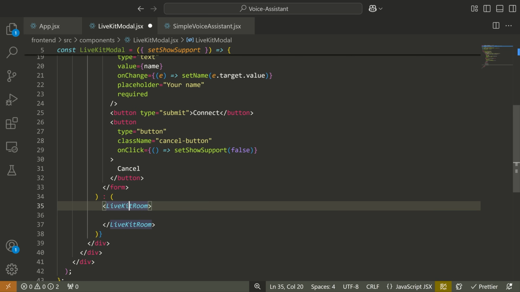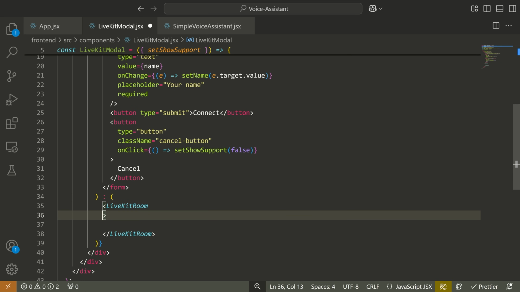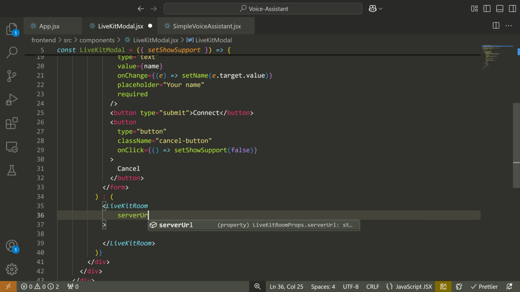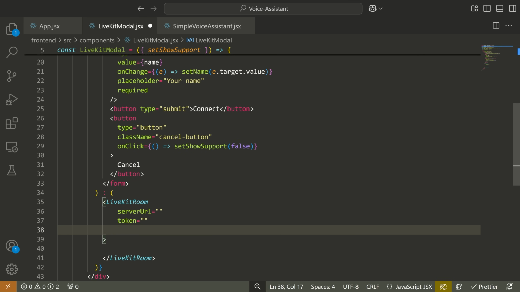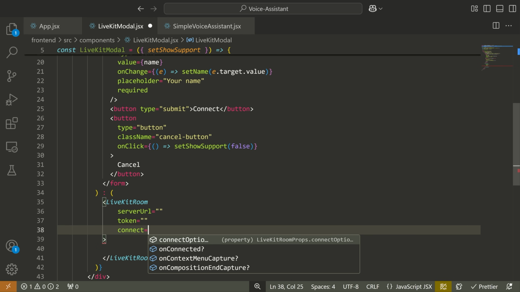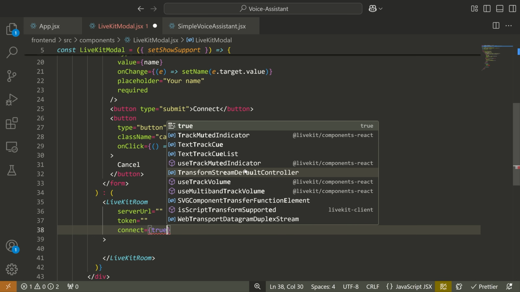And there are a bunch of different props that we need to pass to this in order for it to work. So the first prop that we need is the server URL. For now, we're going to leave that blank, but we will fill that in a second. We're then going to need the token. Same thing, we're going to leave that blank. This is a connection token or an authorization token. We're then going to say connect is equal to true.